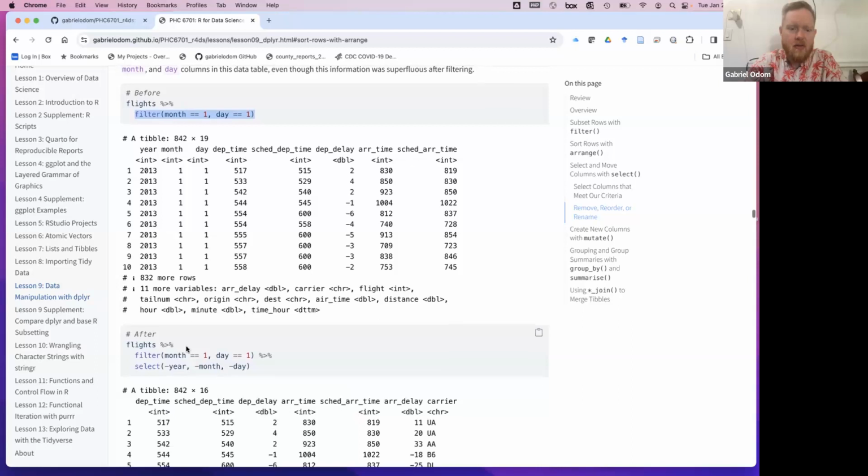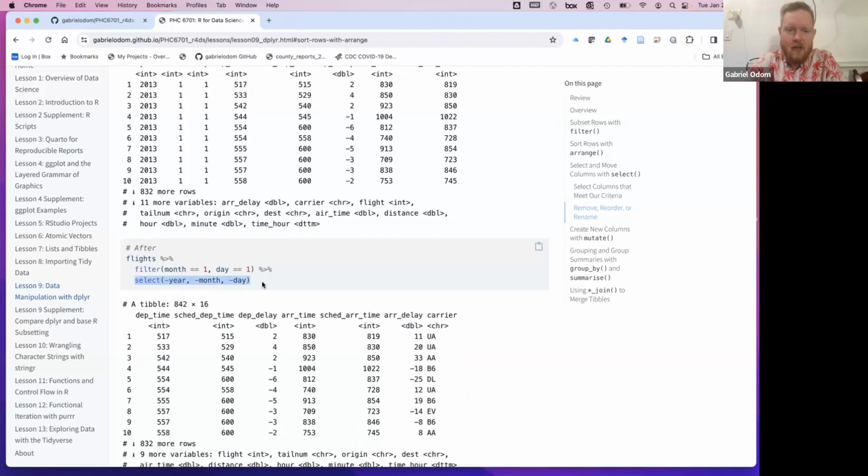So after I've done this filter, I just add on a command and say, okay, get rid of that date column because I don't need it anymore. I know this is January 1st, 2013, so I don't need the information to tell me what day it is anymore.